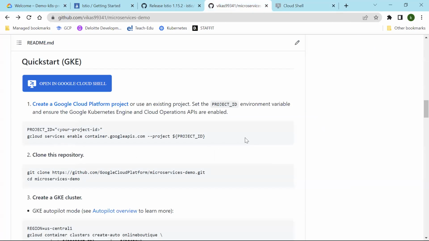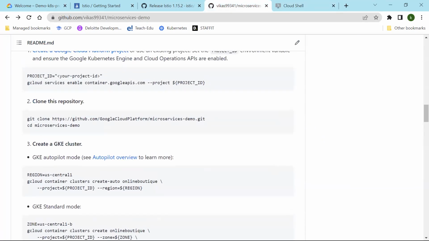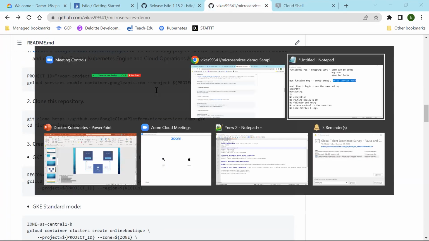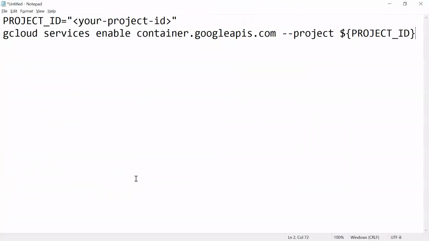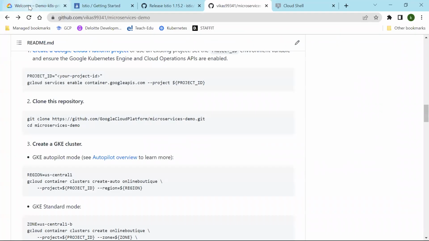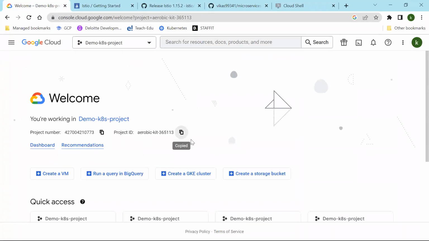It says the first step is this. You need to mention your project ID. So let me take this. If you remember, sometime back I copied my project ID. So this is my project ID. Copy this.